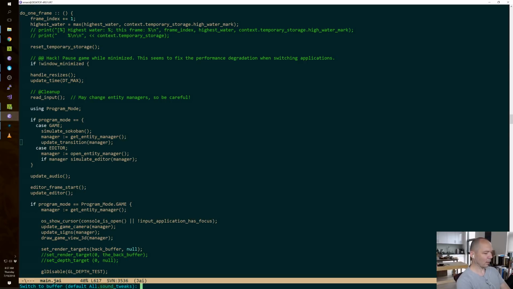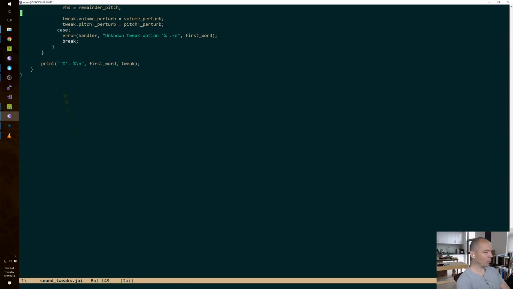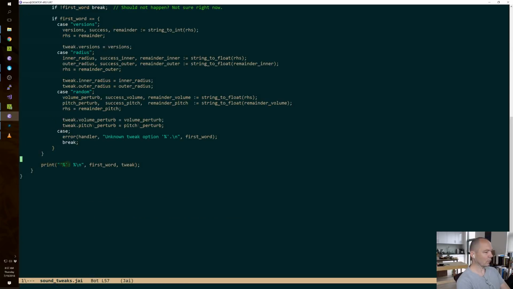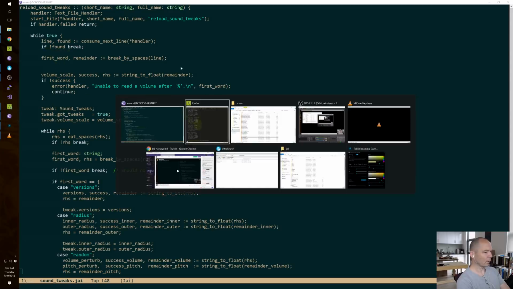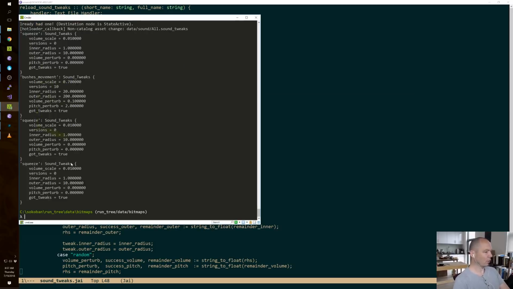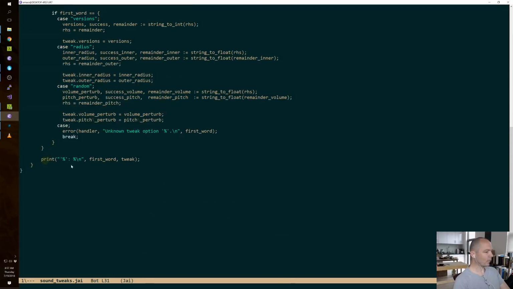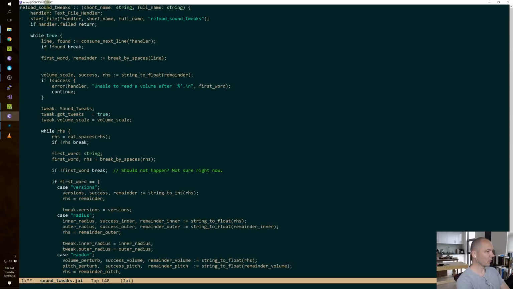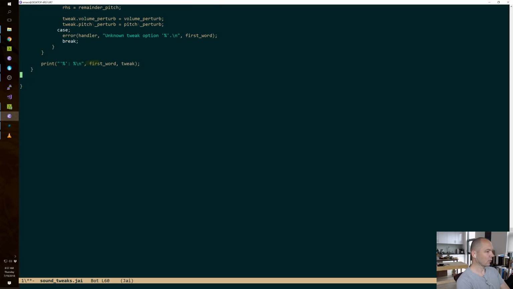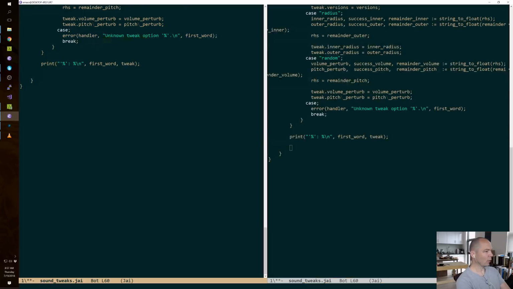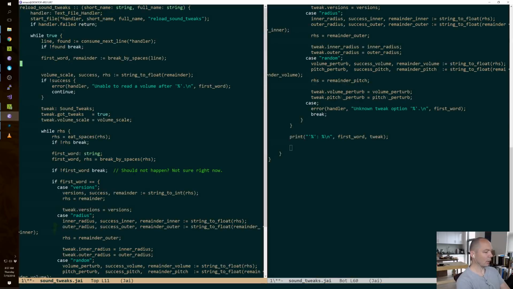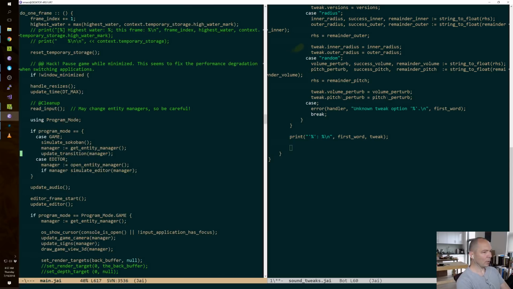So back here, we get this tweaks, we get all this information that we're parsing, as you see. And then after we get the information, we want to look it up in the sound catalog. Now, we need to make sure the sound catalog is initialized before this.